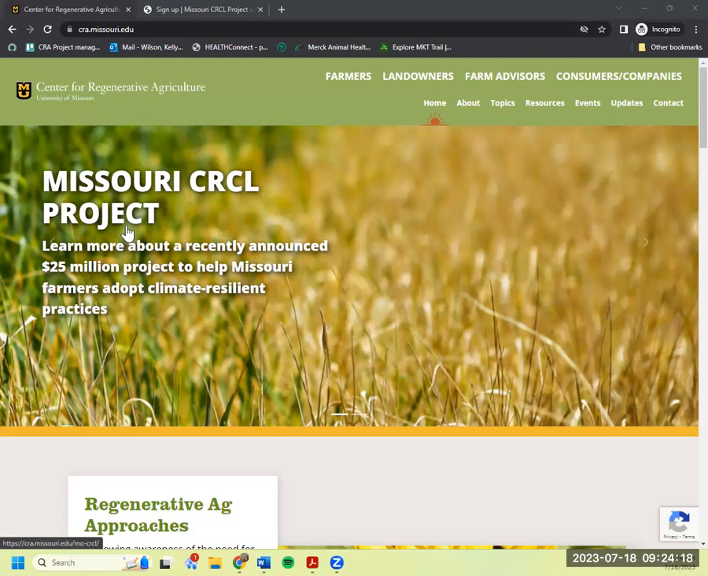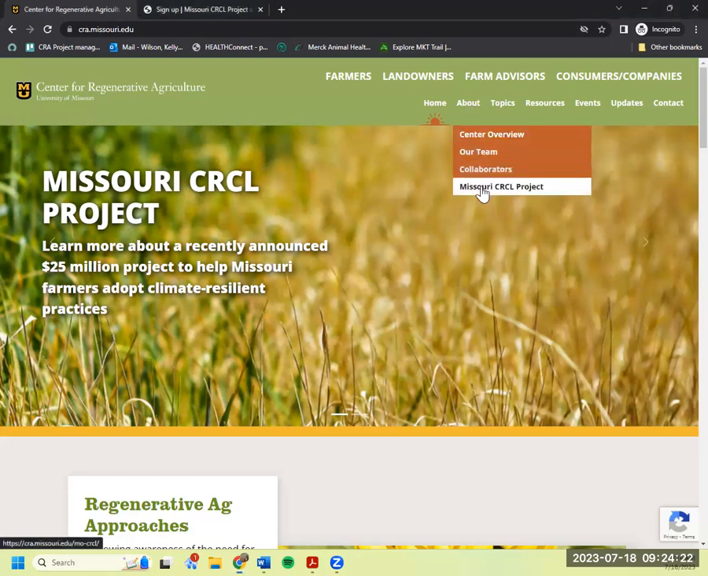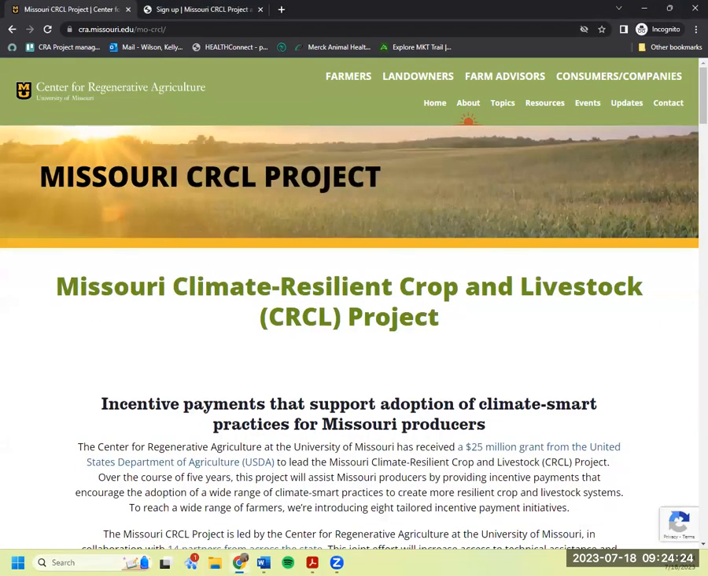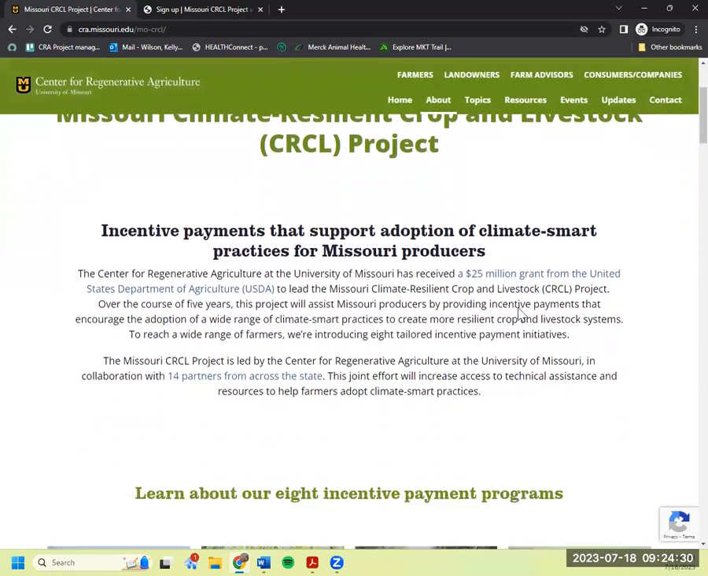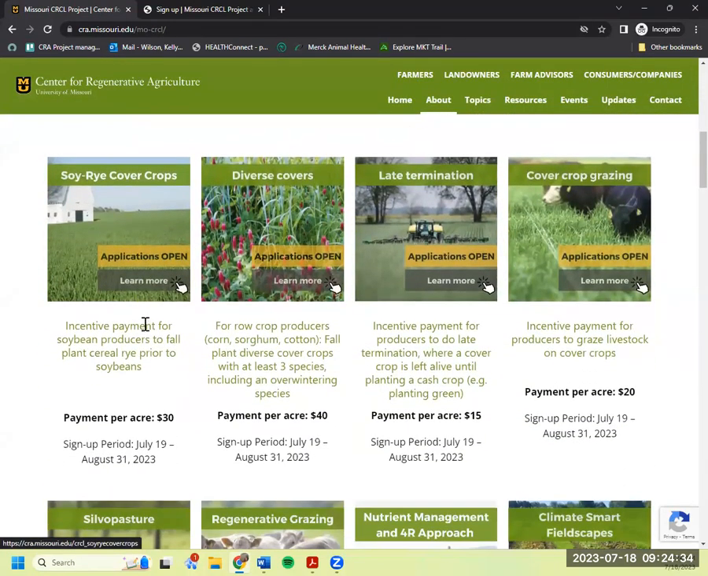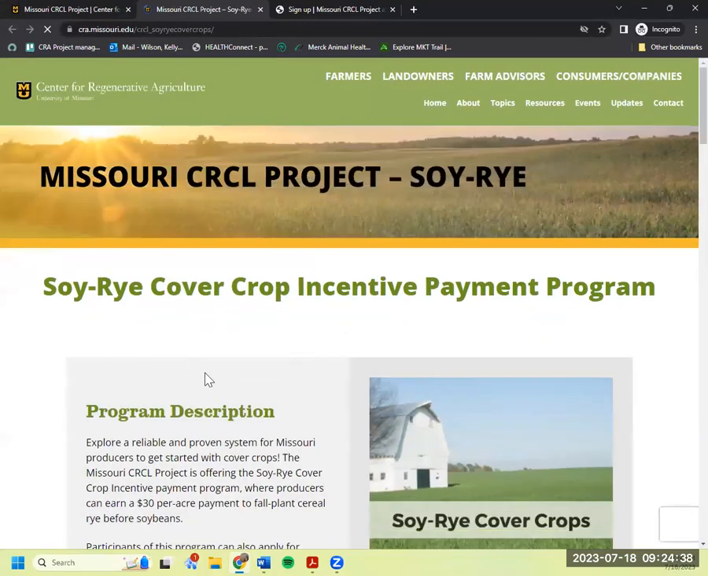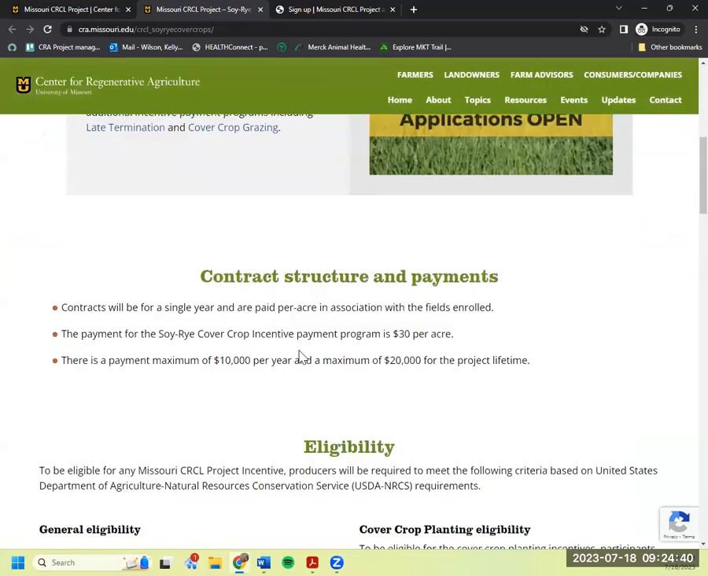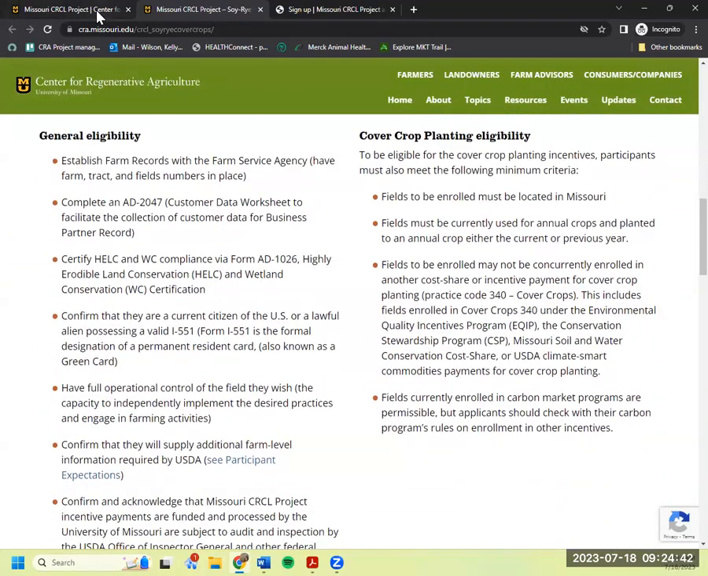There, you can see the project page two ways. You can either click right here, it's the first thing on our landing page, or you can go to About and down to Missouri CRCL Project, and they both will bring you to the same place. Once you are on the Missouri CRCL Project page, you can learn about the different programs, see which incentive payment programs are open, and learn more about each of the practice areas by clicking on the page, which will bring you to more specifics on each of the programs.